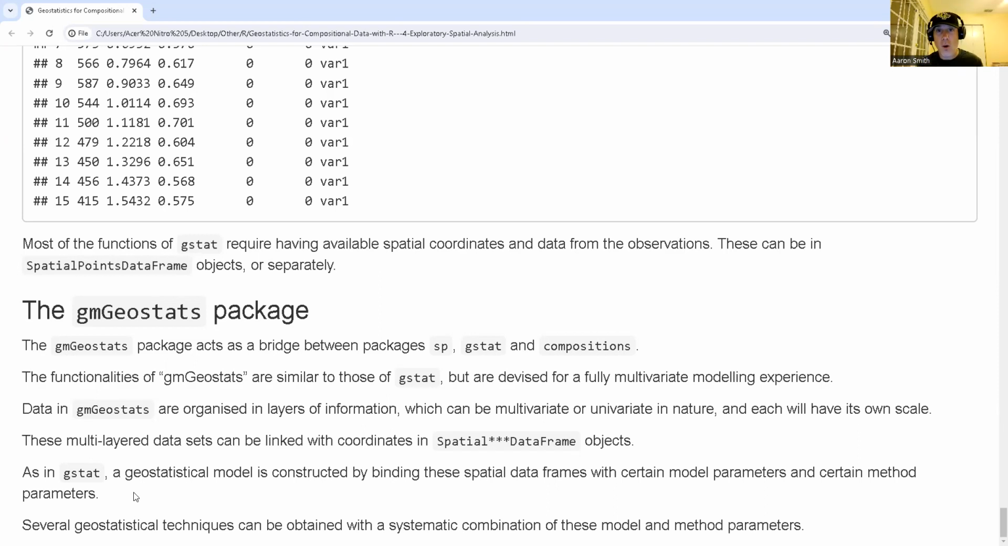Several geostatistical techniques can be obtained with a systematic combination of these model and method parameters. All right, so this has been a very, very brief overview of the sp package, which has objects for storing spatial data, and the gstat package, which gives us tools for geostatistical analysis of regular data, and also of the gmGeostats package, which connects compositional data to spatial statistical methods.